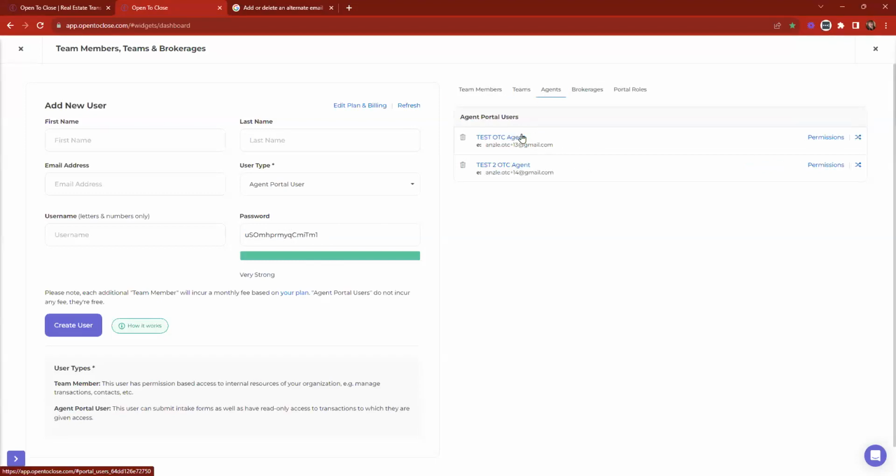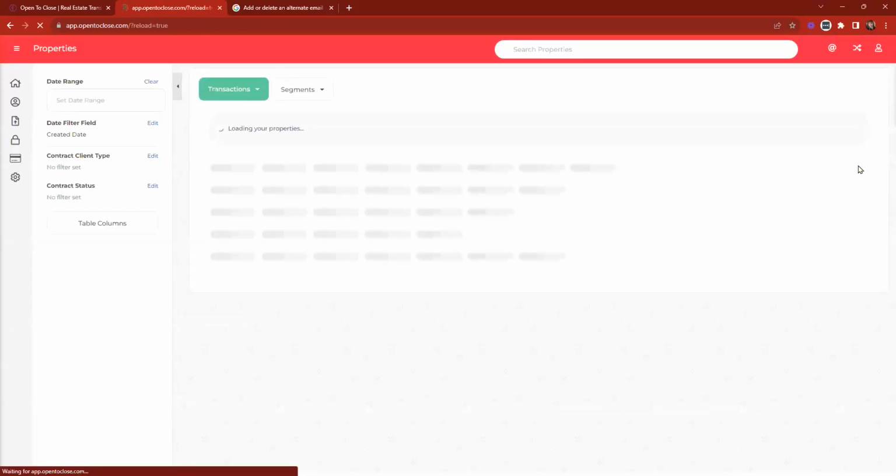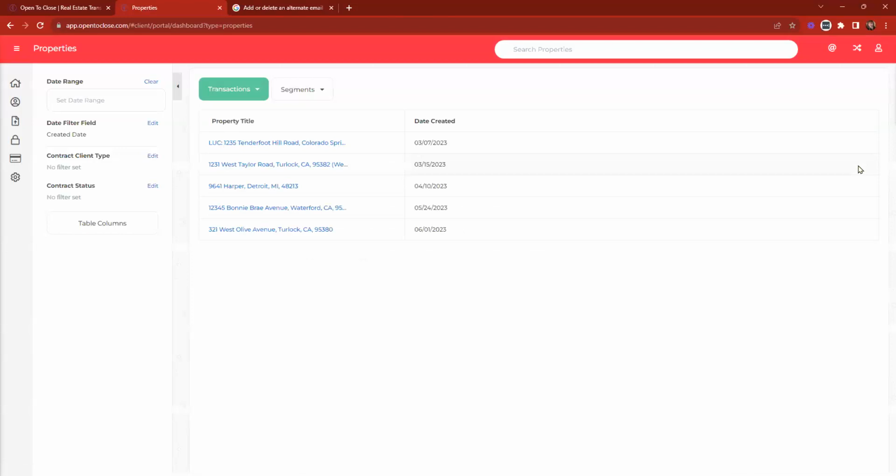Once that invitation's been sent, here's what it looks like. We're going to go to agents, and here we can see our two agents. I can impersonate them if I'd like to. I'm going to click on this little impersonation button, and it's going to take me to that agent's portal. Now I'm logged in as the agent portal.